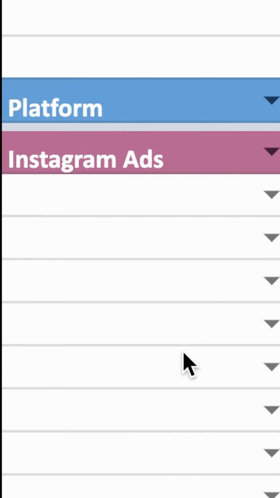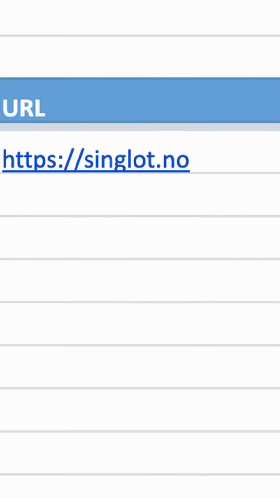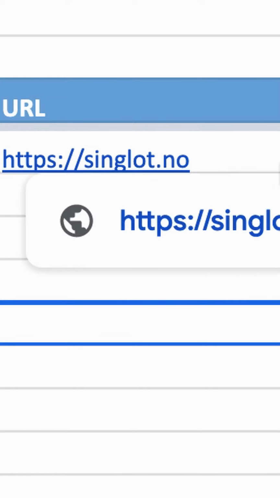So we're going to start to the left, and here you're going to see the platform column. Here is where you're going to have a breakdown menu, and you're going to be able to choose the platform you want. In this case, for this purpose, we're going to do an Instagram campaign, so that's what we're going to choose. Moving on, we're going to go to the URL, and here is simply where you're going to input the website you want to drive traffic to.